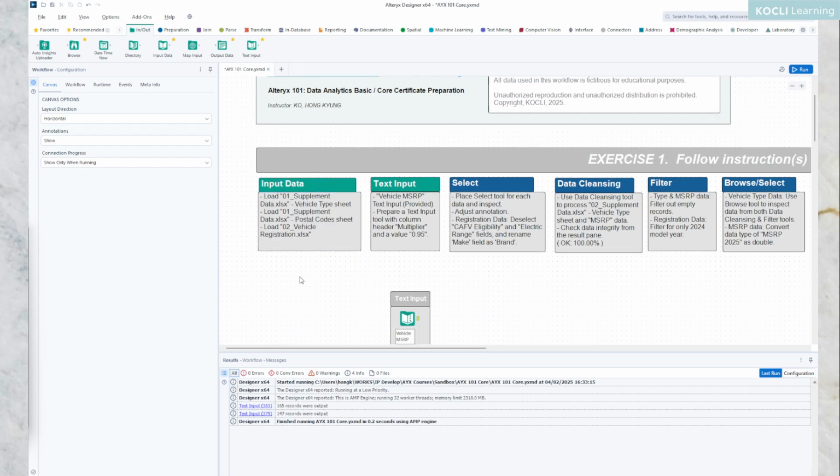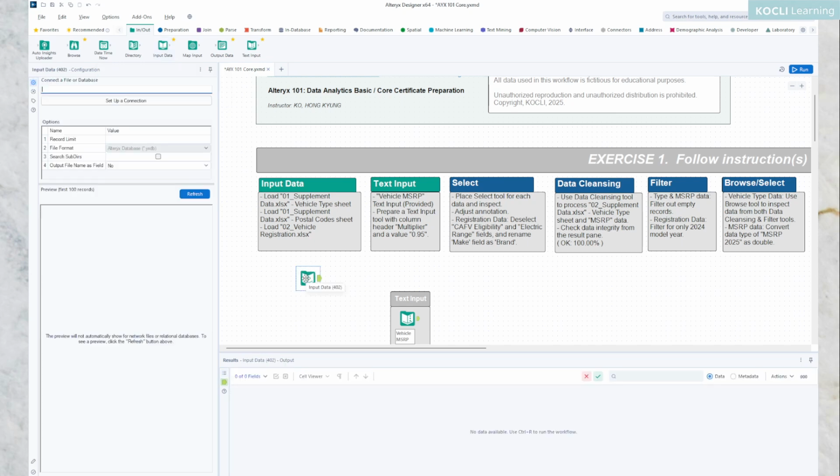There are basically two ways to import your data. The first way is to go to the top toolbar section from the in and out category. Drag and drop the input data tool icon onto your canvas. Once you place the tool on your canvas, the left configuration pane switches and lists out the options that are specific to the tool.